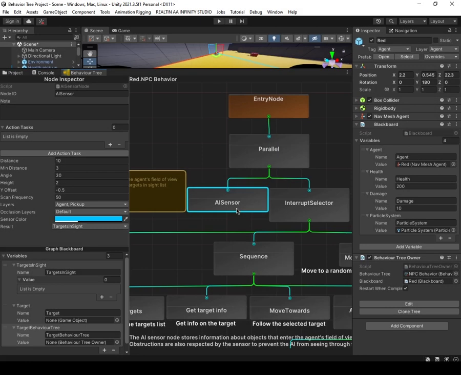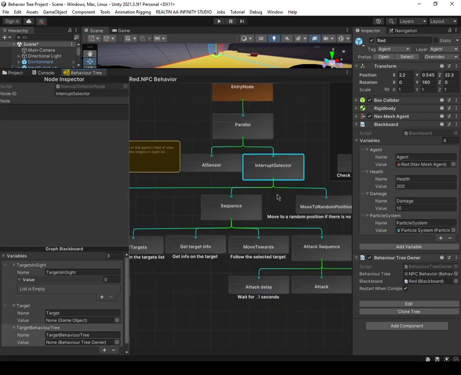Nodes in the behavior tree. The AI sensor node, which stores information about objects that enter the agent's field of view. Obstructions are also respected by the sensor to prevent the AI from seeing through walls. Layers specify which objects get added to the targets and site list. Occlusion layer specifies which objects occlude others. The interrupt selector node, which aborts the move to random position node if the higher priority node changes status.